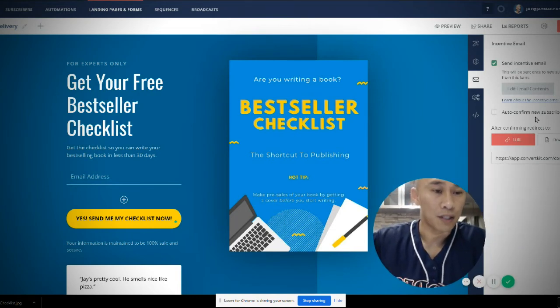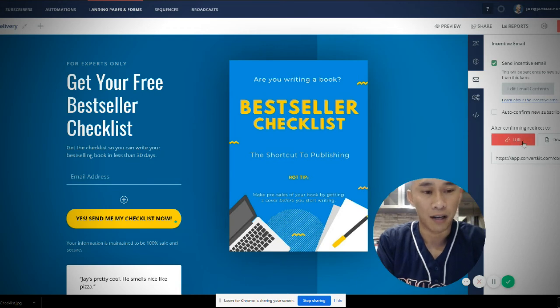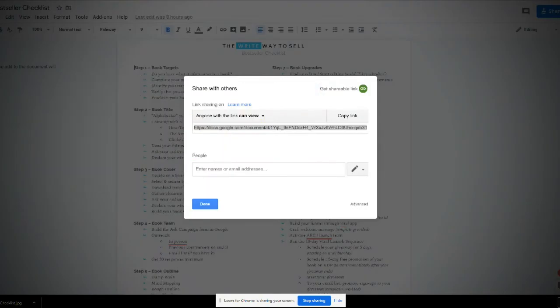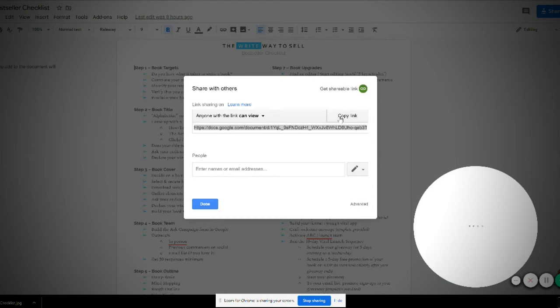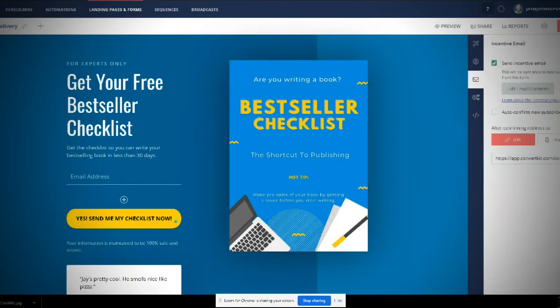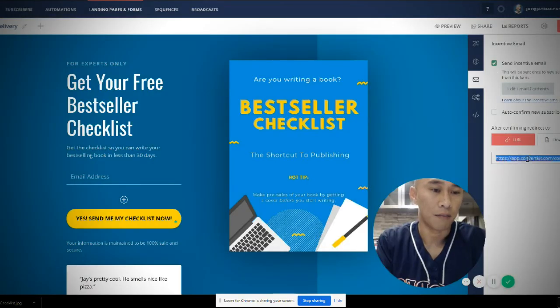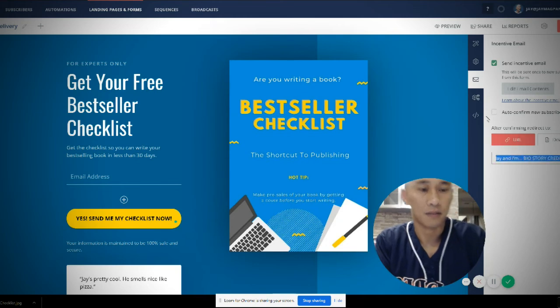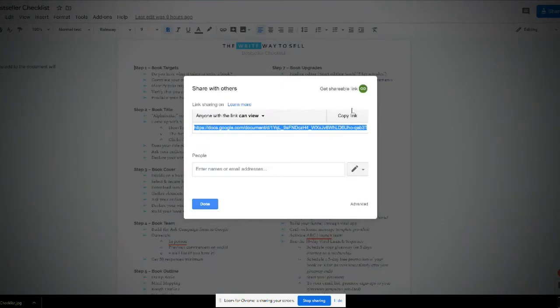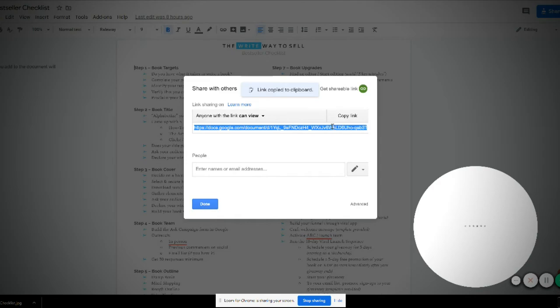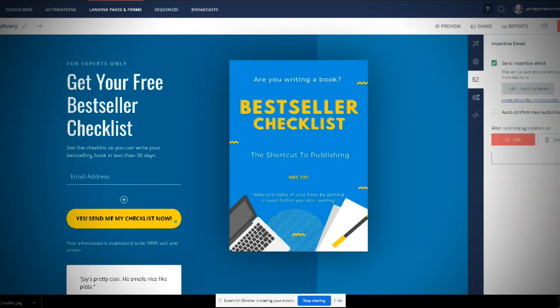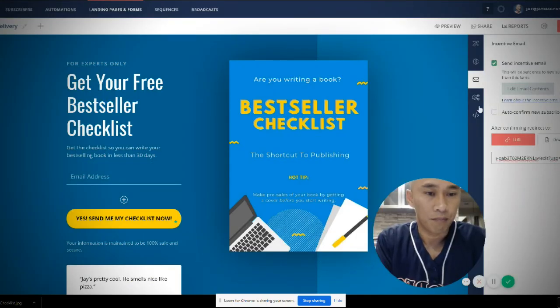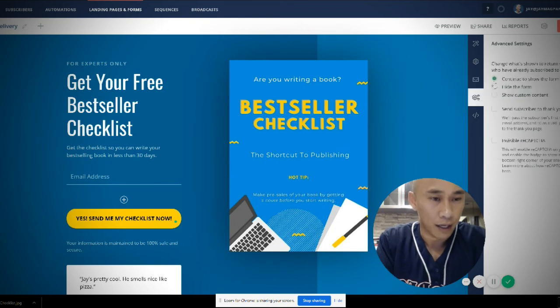After confirmation, you send them to the download page. In my case, I'm going to go to the URL because I have this right here. So I'm going to copy the link here, and I'm going to go here and paste that in there. Whoops, that's not it. Come on, copy link. You can copy this. Boom. And then go down here and just check everything else is okay.